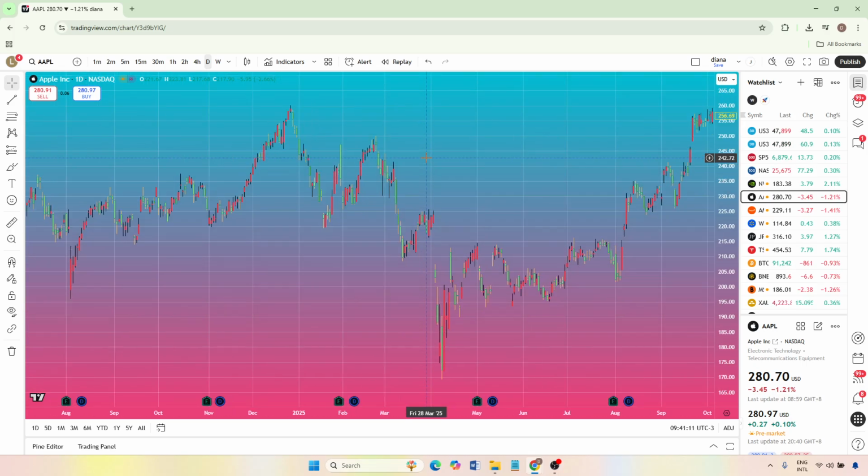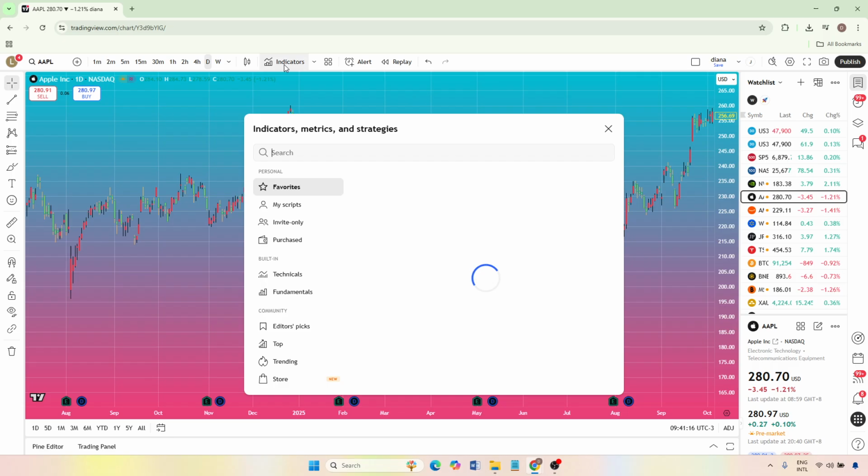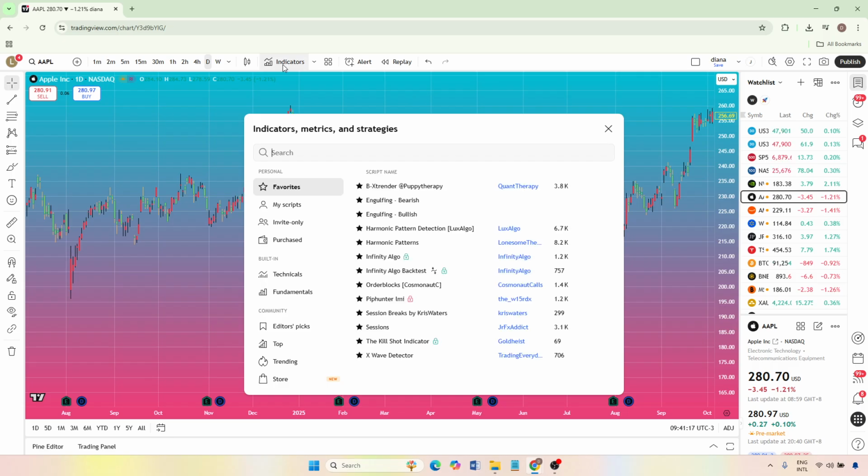Let's start by adding the indicator to your chart. Look towards the top of your TradingView interface and find the Indicators button. It's usually near the middle of the toolbar above your chart. Go ahead and click that. This opens up the Indicators and Strategies window, where you can search and browse all the tools available on TradingView.